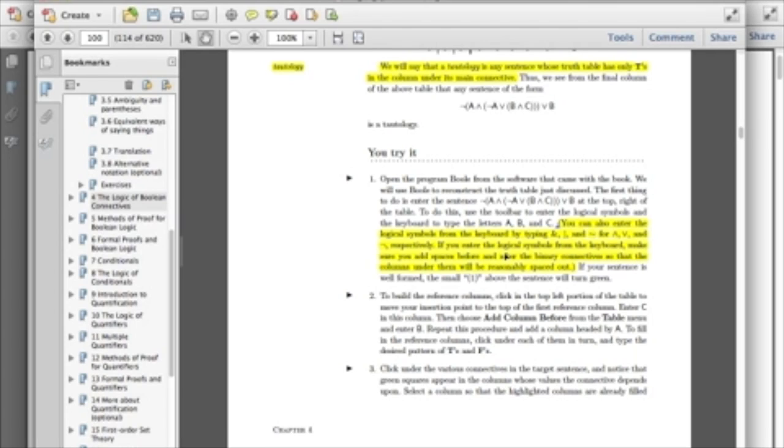If you try to type the caret, it will actually put up this weird upside down T symbol. Don't worry about that right now. But the thing that can really mess you up is if you type a V, it'll put a V up there, but it won't be the logical "or" symbol. It won't be disjunction. It'll just be a letter V.